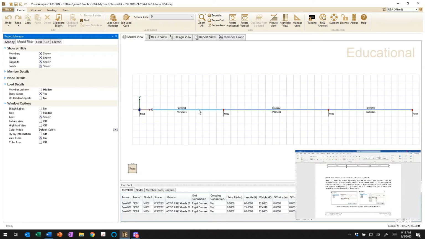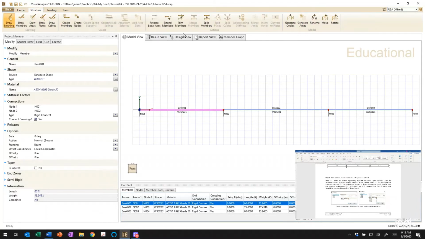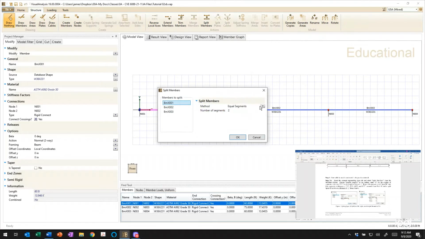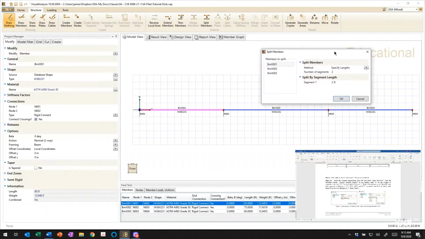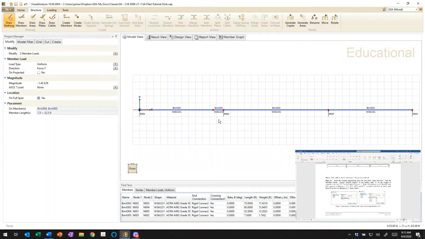Then I'll go ahead and select this node here. I go to the structure tab and I want to split those members. So just one member actually. So I don't want it to split in equal segments. Instead, I want to specify the length. And if I want a node 7.5 feet to the left of node 2, then I would need this to be split at a length of 52.5 feet from the first node. And you can see that node appeared where it was supposed to.